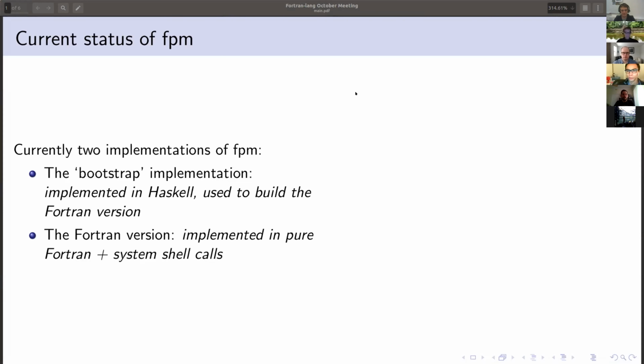Okay, so very briefly, to those of you who might not be familiar with the project, we have 2 implementations of FPM. FPM stands for the Fortran Package Manager. We have this so-called Bootstrap implementation, which is fairly stable actually, and it's implemented in Haskell. And this is what we're using to build the Fortran version. And then we have the Fortran version, which is aiming to reproduce all of the capabilities of the Bootstrap version, but it's written in pure Fortran plus a few calls to the system shell, which we hopefully eliminate at some point.